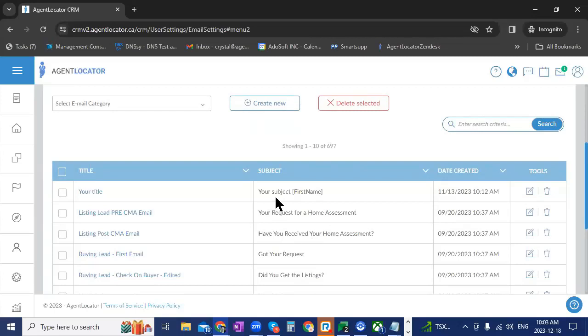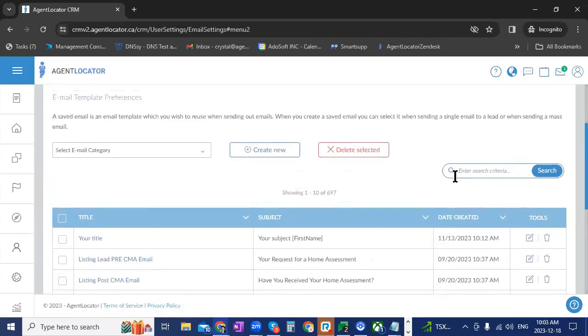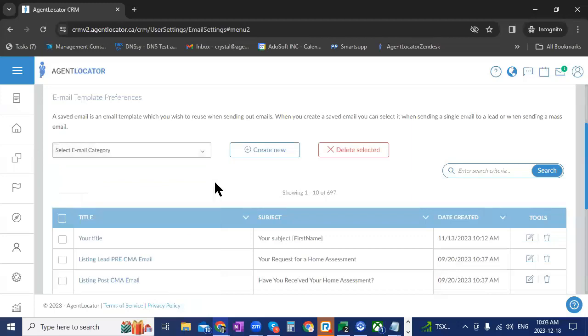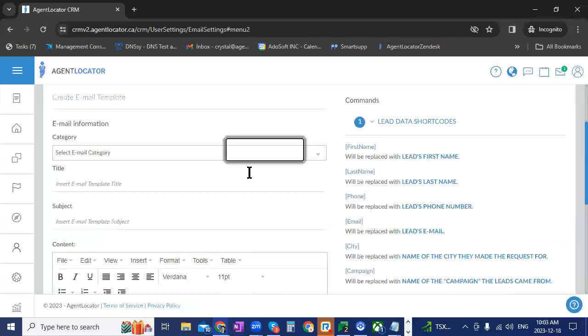You can, of course, access any of these templates and make edits to them. You can search for different templates based on name. And, of course, you have the various categories. Some that are already existing, and some that you do have the ability to create categories for those email templates as well. So when we want to create a new one, we're simply clicking create new.